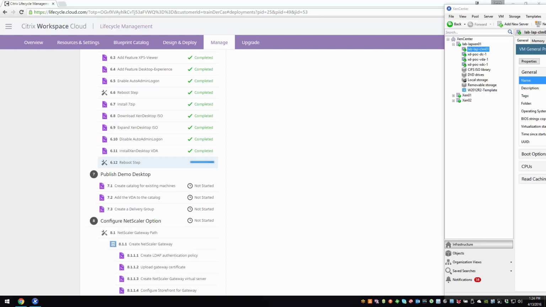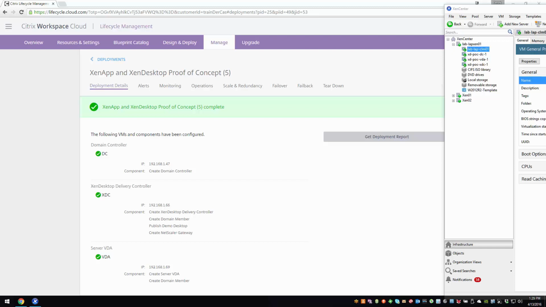It's going to create the Zen Desktop catalog, add the VDA to the catalog, create the delivery group, and then it's going to publish that desktop. And there you have it. So you notice the time at the bottom, about 1:30. So there are the 3 VMs and IP addresses.